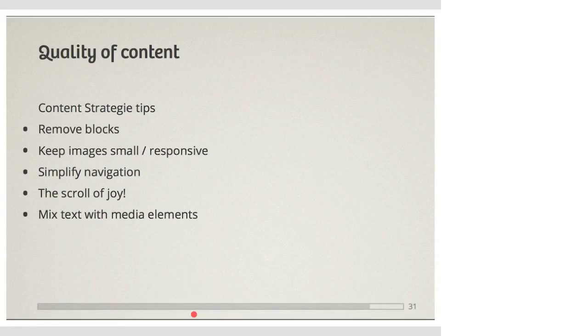More on that later. I should have put this slide in a little earlier, but I want to talk about the quality of the content that you're providing as well. Maybe not the quality of learning, but the way that you present content. And here's again some tips for you. So try to remove blocks. That will be my first tip.